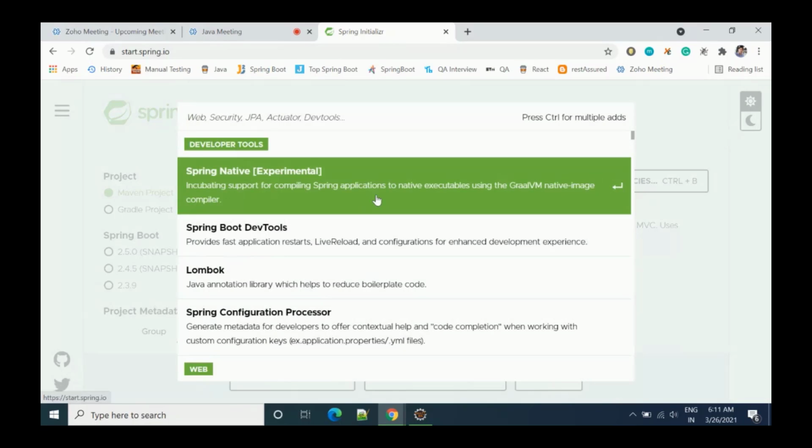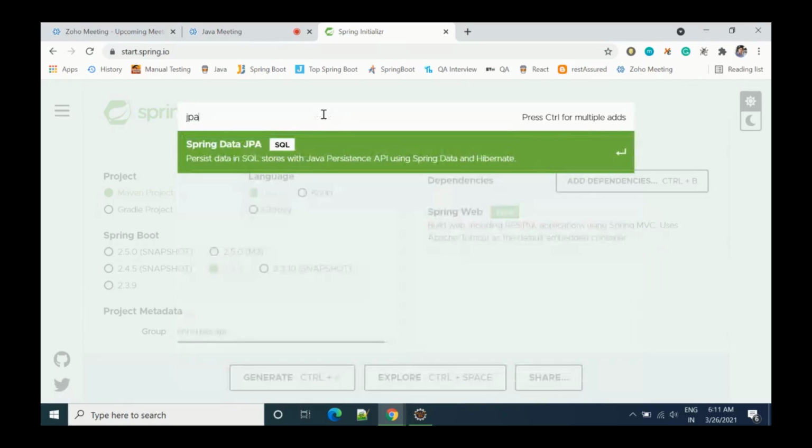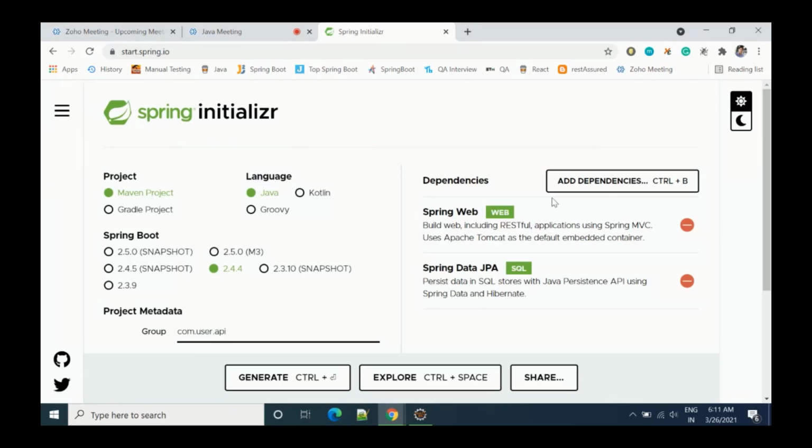To connect with the database, you have to add JPA also. JPA is basically the Java Persistence API, which is used to connect with the database. So if you want to write Hibernate or ORM related things, then you have to use Spring Data JPA. I have added this one.